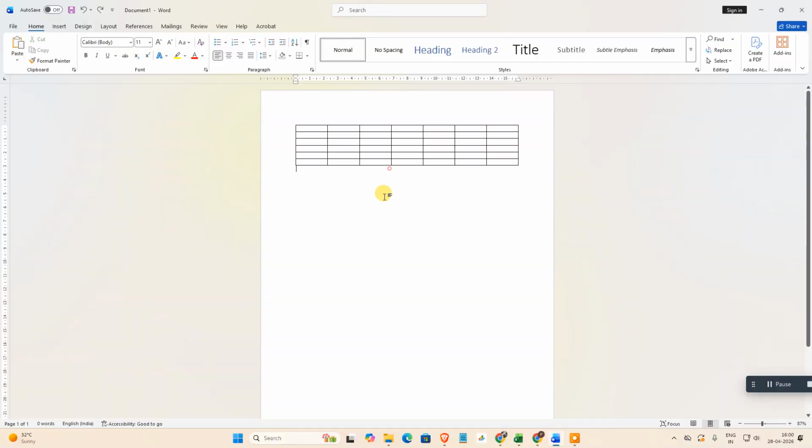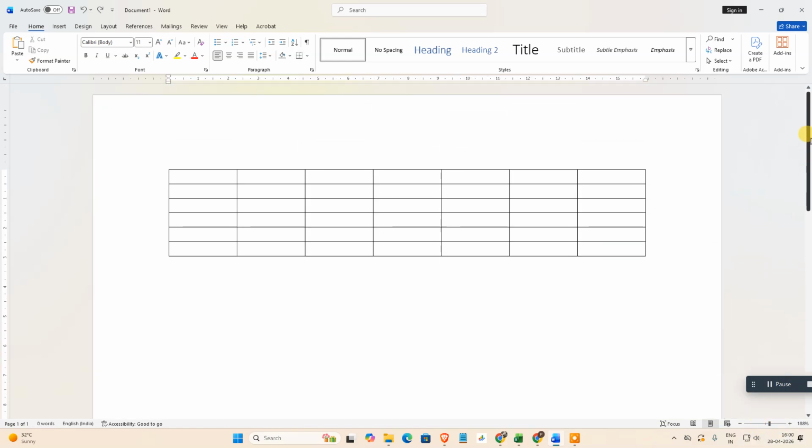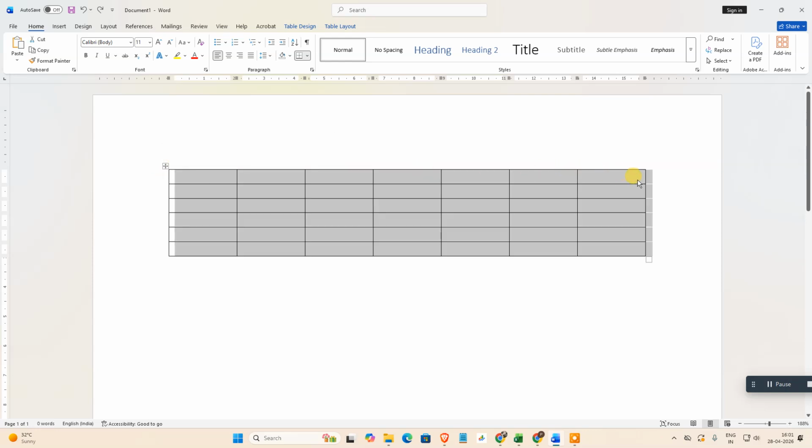Okay guys, so here we have that table in Microsoft Word, you can see. Okay, so let me zoom in. Okay, this is my table. So if you want to hide this line or table line, you can simply select that table. You just need to click on this icon, then the table will be selected like this.